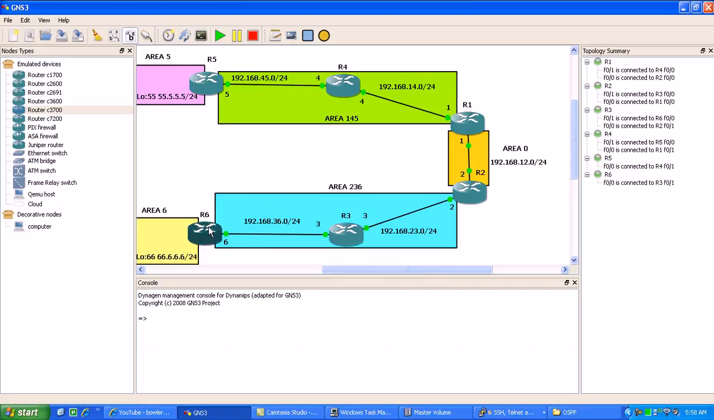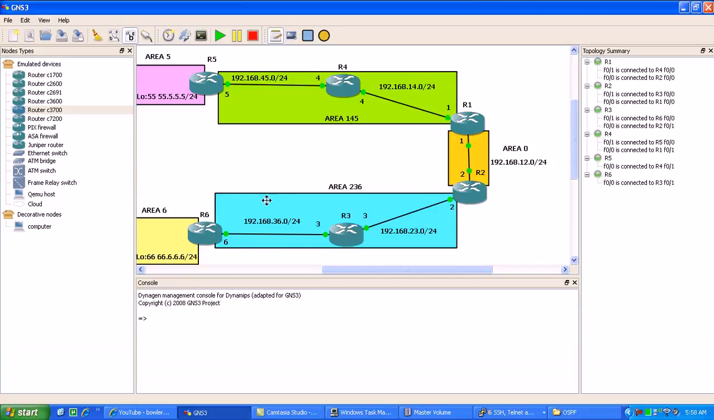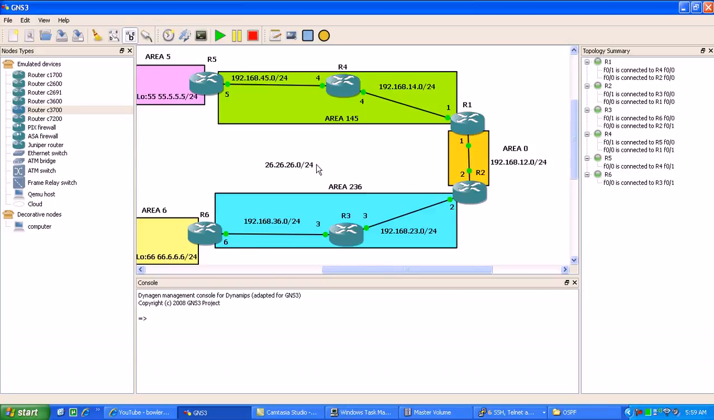On the bottom, what we did was we created a GRE tunnel from router 6 to router 2. We used the tunnel IP network 26.26.26.0/24. What we did here is we added the tunnel source on router 6. The tunnel source was the FA0/0. The tunnel destination was 192.168.23.2, and the tunnel IP address on router 6 was the .6 in this 26 network.